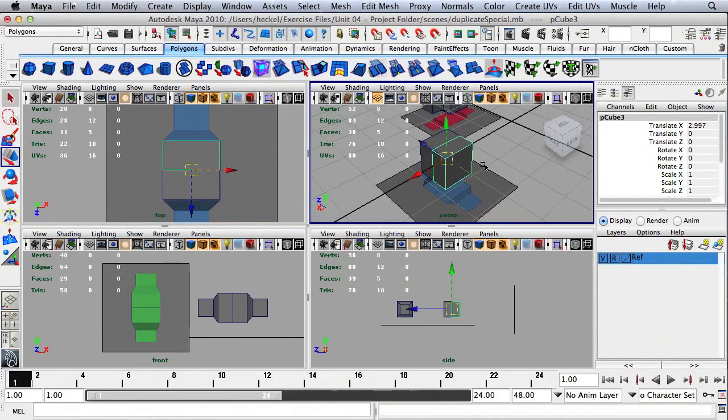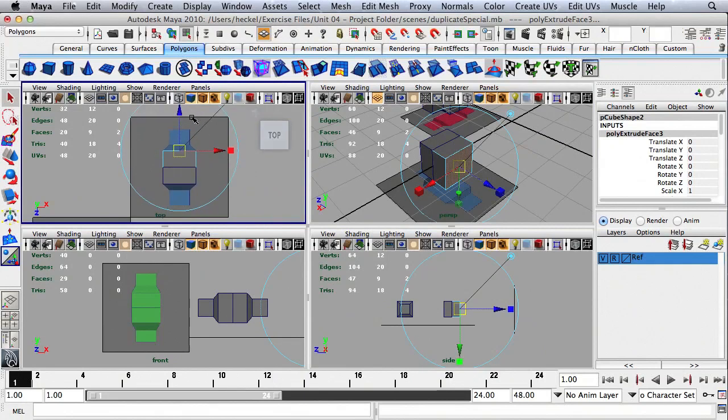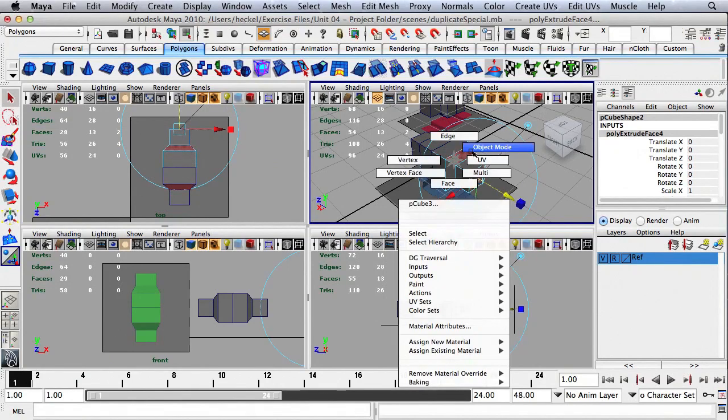Now I'll select the original object, right click, go to face, and select this face, and then I'll hit extrude, and I'll use the blue arrow to move out. Then I'm going to click on this red cube right here and let go. Then I'll click and drag on the light blue cube in the center to scale from the center. And then I'm going to hit extrude one more time. Now I'm going to right click on the object and go to object mode.